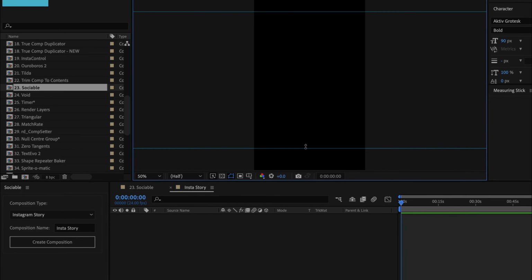Instantly, the script has created a new composition that's the right size and shape for Instagram Stories, and it's also added some handy guides to show you where the UI elements will be inside the app.